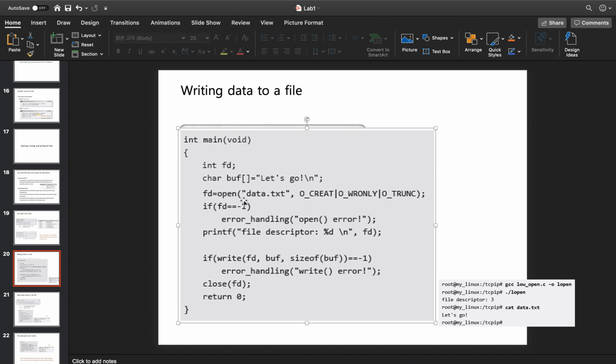So after making an open function call, we have the value of file descriptor stored in this integer variable, and it's just fail-safe code. We're checking if the file was opened successfully, and then we are printing the content of the fd integer variable. We're just printing out the number, and that is the number that was assigned to that stream. The stream means the data.txt file, right?